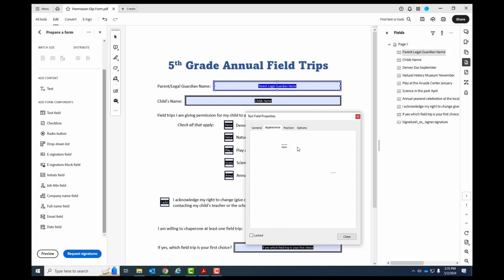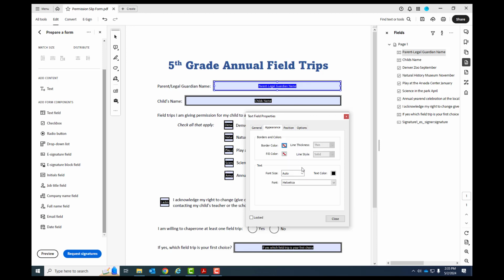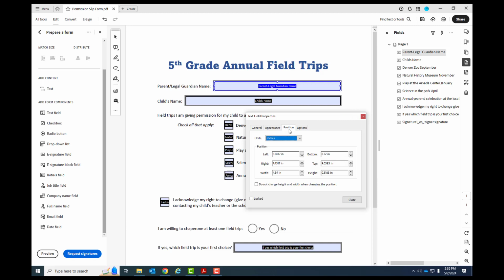Now when I go into appearance, this is also where you can change if you want a border color, if you want a fill color. I think all that stuff kind of convolutes the ease of the form, so I don't really do that. What I do though is I do make it a specific font size, because if they type really, really long and the font size gets to 6-point font, then that's hard for me to read. So I'm going to just leave the font size at 12 for that. This is a position if you want to do precision position, but I don't ever do that either.